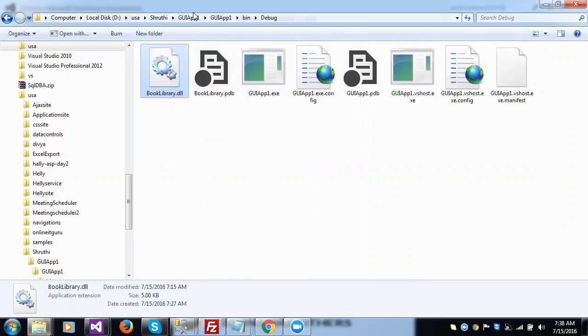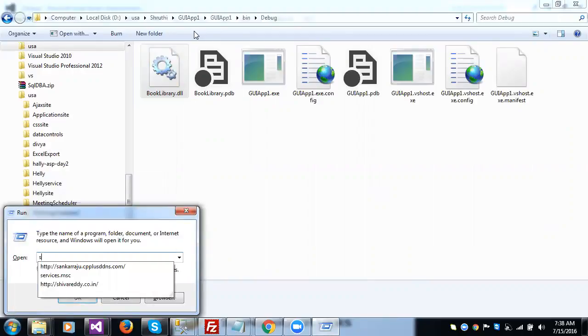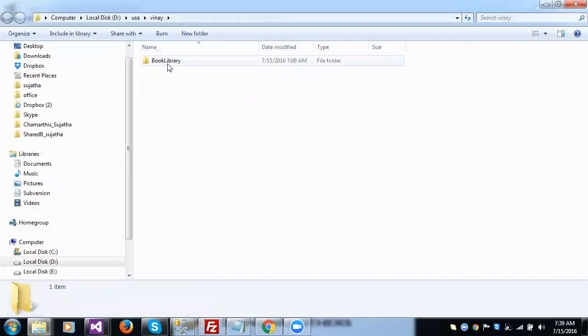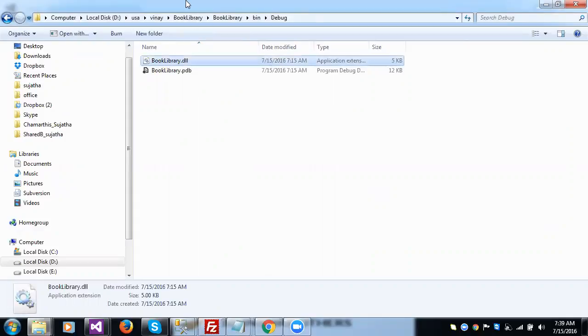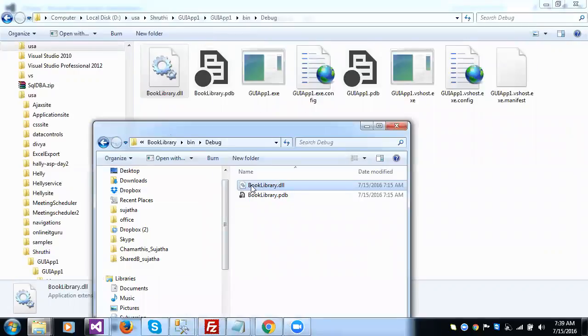So what is the application? A GUI app. Every time, that file has to be added to our application as a duplicate copy. Where is the original project available? While we created it, we gave this location: book library, bin debug DLL. So this is the original location of the DLL.